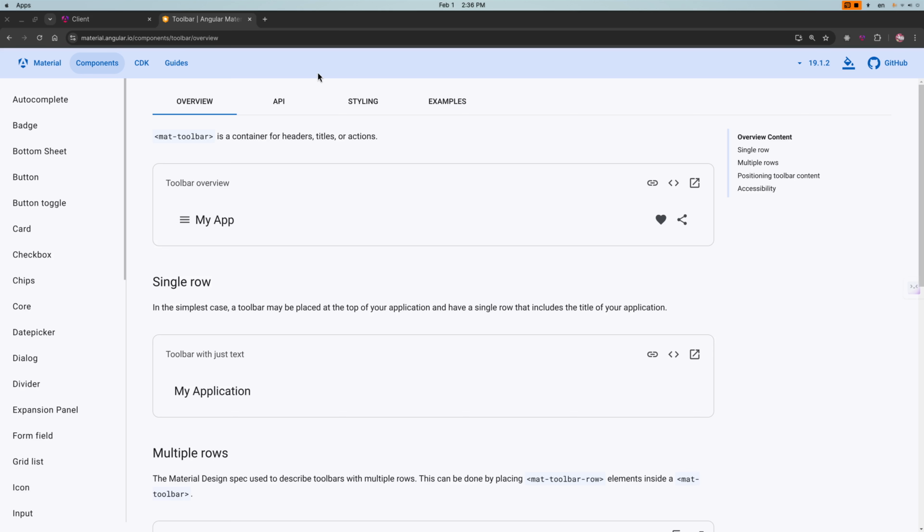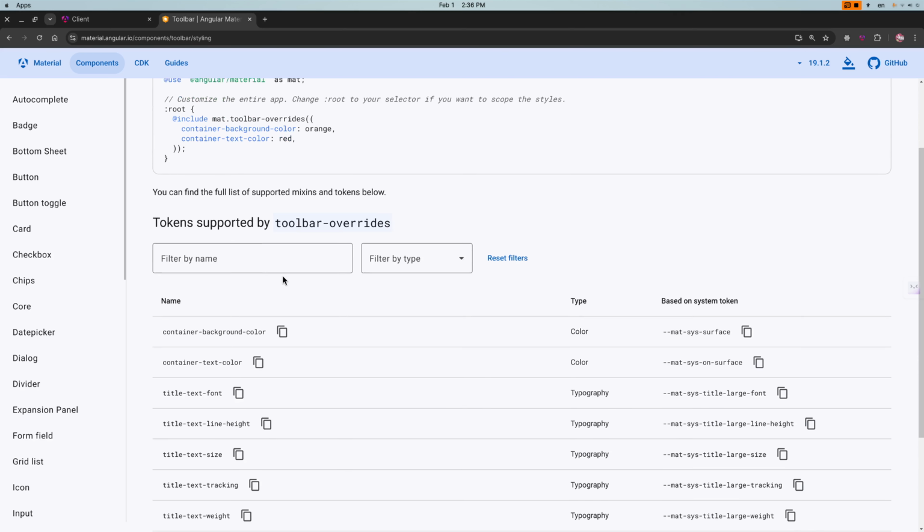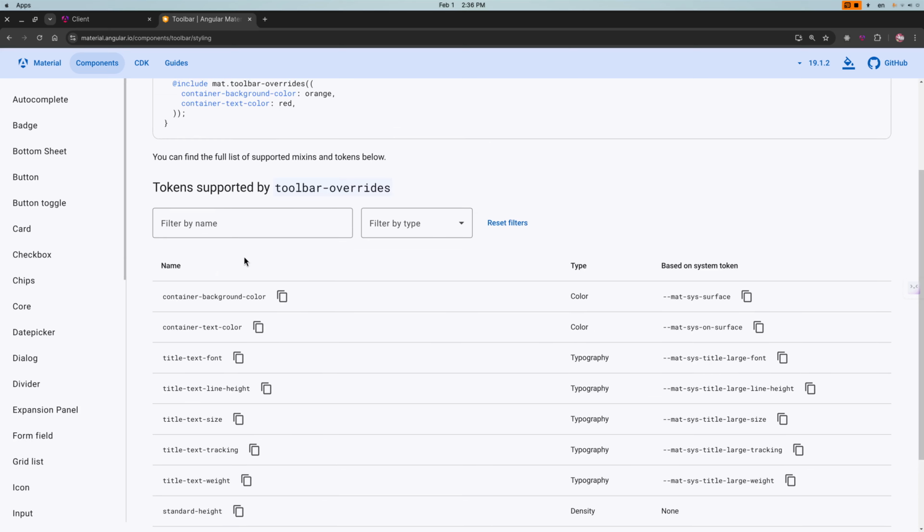Now I visited the official documentation of Material components. This is the toolbar, mat-toolbar. There is a tab called styling here. You can see all the tokens you can manipulate.